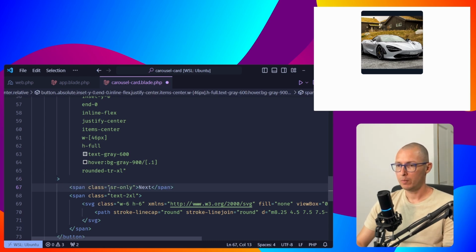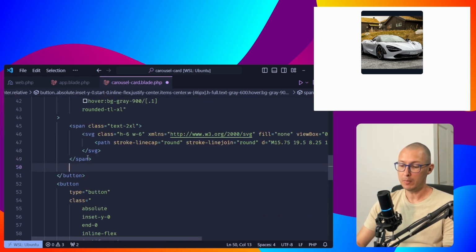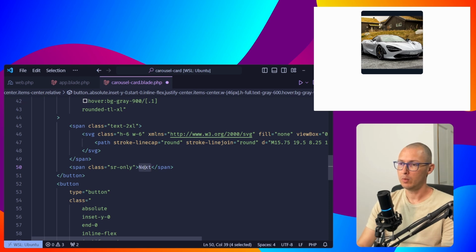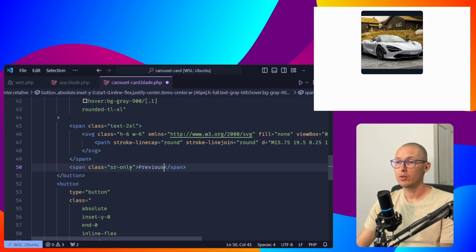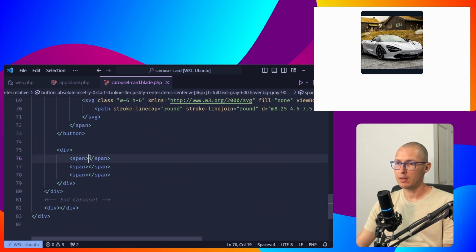And then let's copy this one and add it to the first button, this time below the span. And this is going to be for previous. And just in case you're curious, sr-only stands for screen reader only. So it's going to be invisible in the page. But if the user uses some kind of screen reader software, it's going to read that out loud, the words previous and next. Okay, save that. Still looking good.